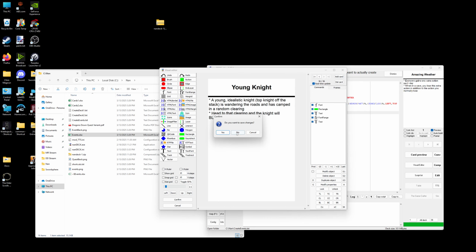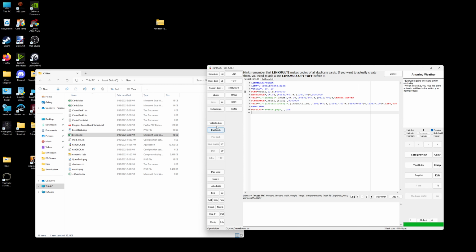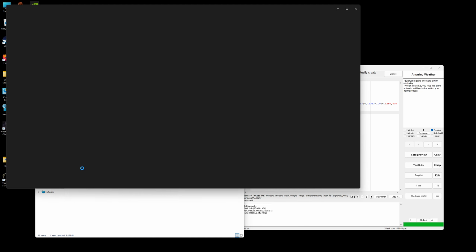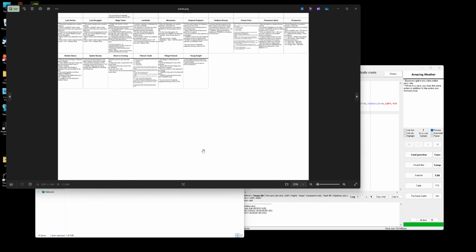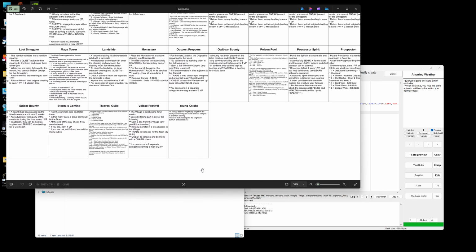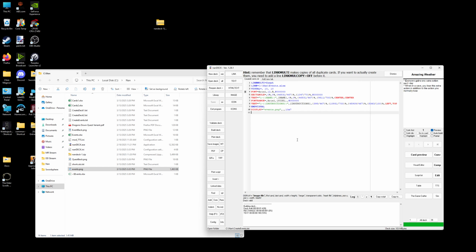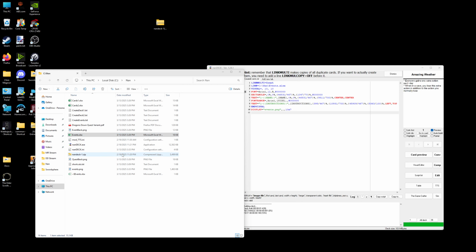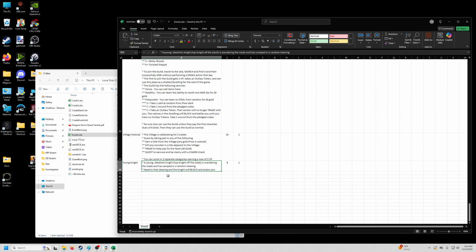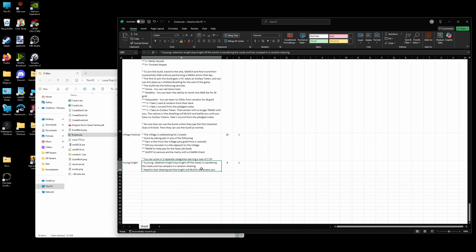When I build the deck again, so validate and build, I'm now going to look at events.png, and you're going to see Young Knight on here. Now, that doesn't put him in Tabletop Sim yet. We'll get to that in a minute. So all you've got to do is get the files from the drive and start typing in this Excel doc. So I'm going to finish this card here. So I'm going to pause for a moment.